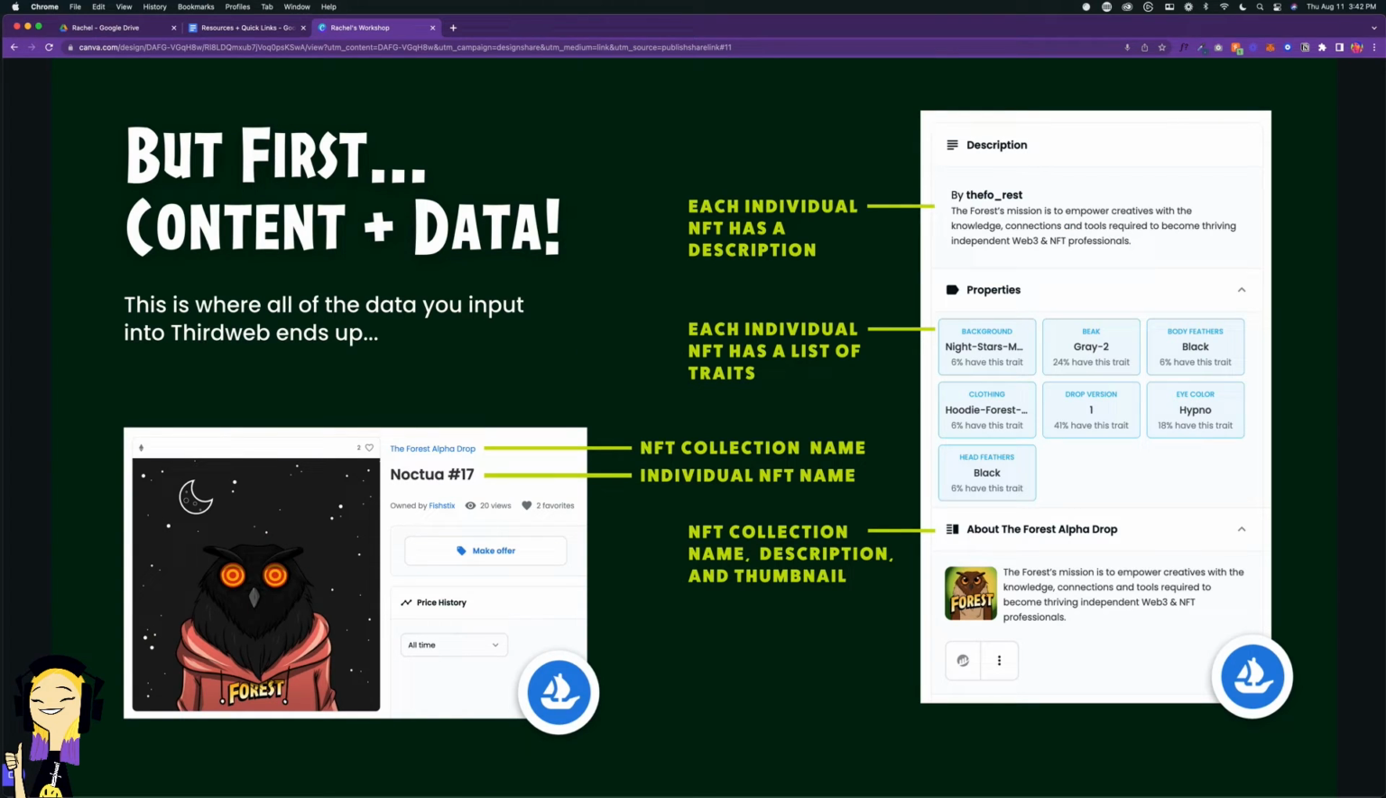Now for the fun stuff, fun little details that we may not be thinking about until we get further into this. I'm using David's little Noctua as our example for today. Unfortunately, he's not here. But I just wanted to show you guys the front end of OpenSea and how all of this data is organized. And then we're going to show how it gets imported into Thirdweb so you guys can understand the relationship between these things.